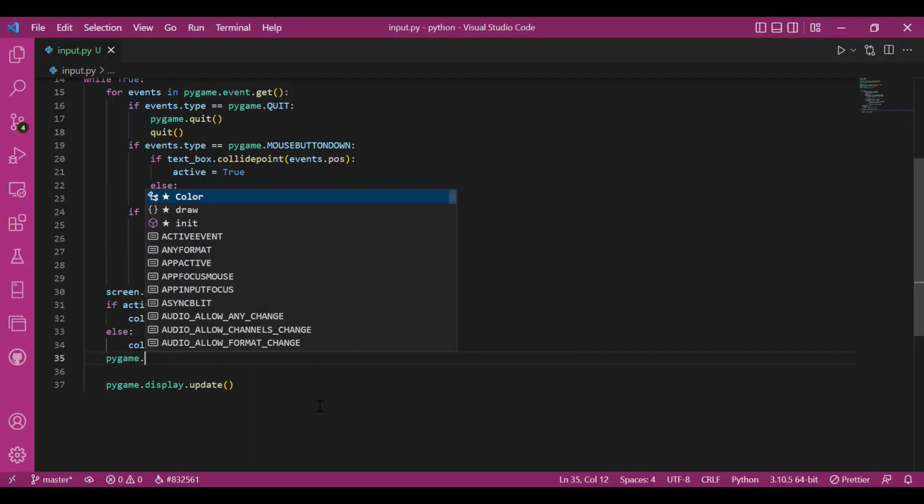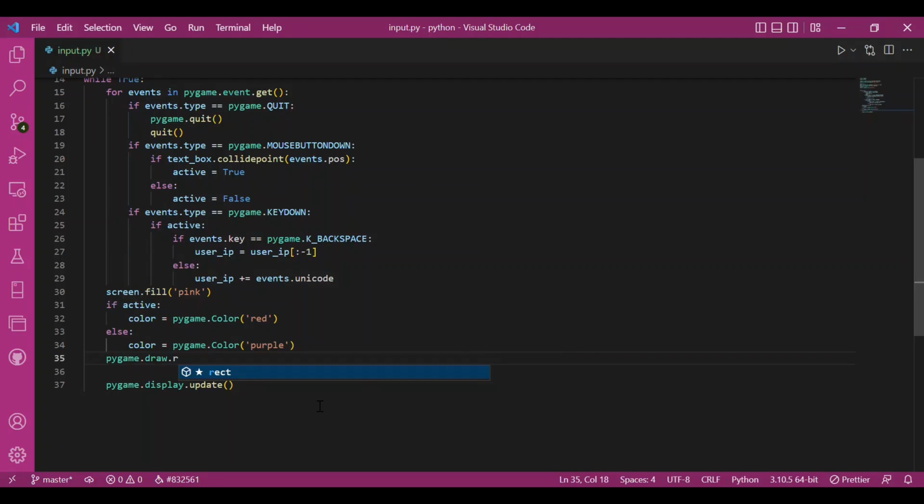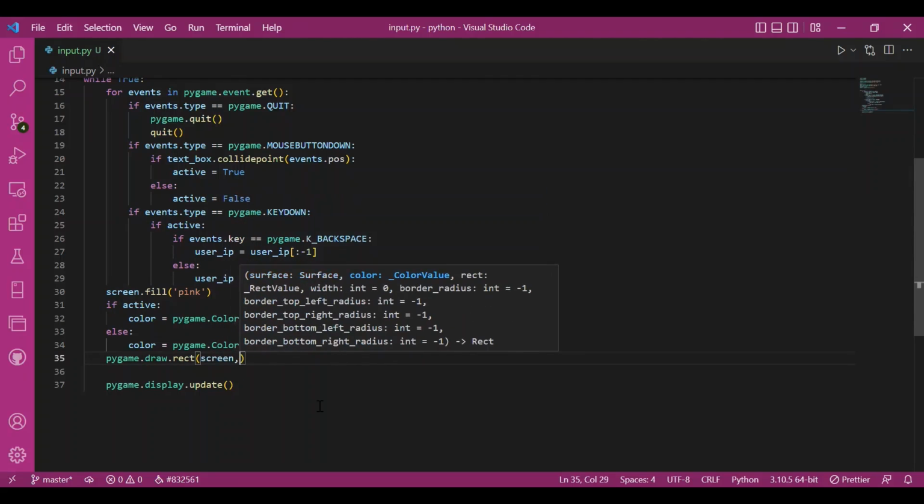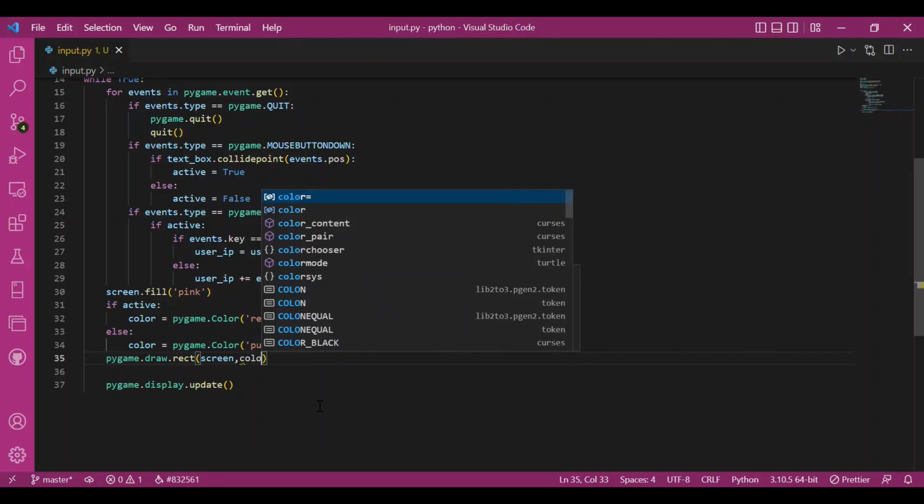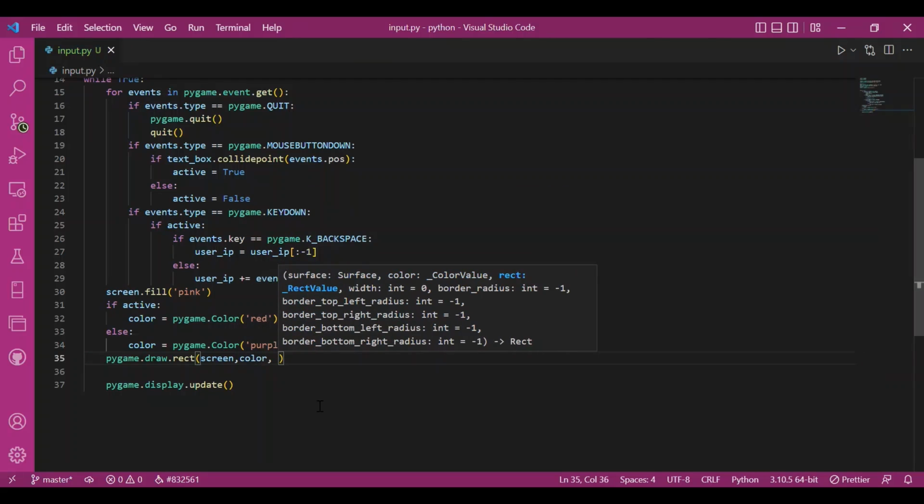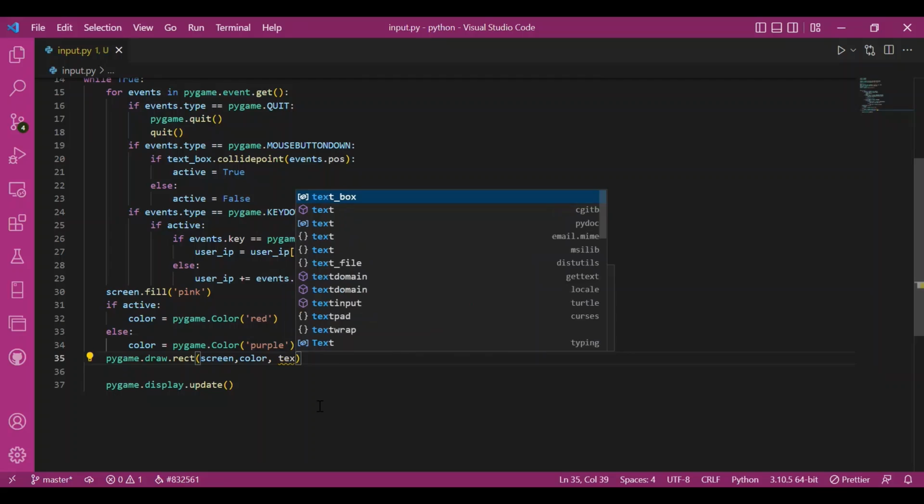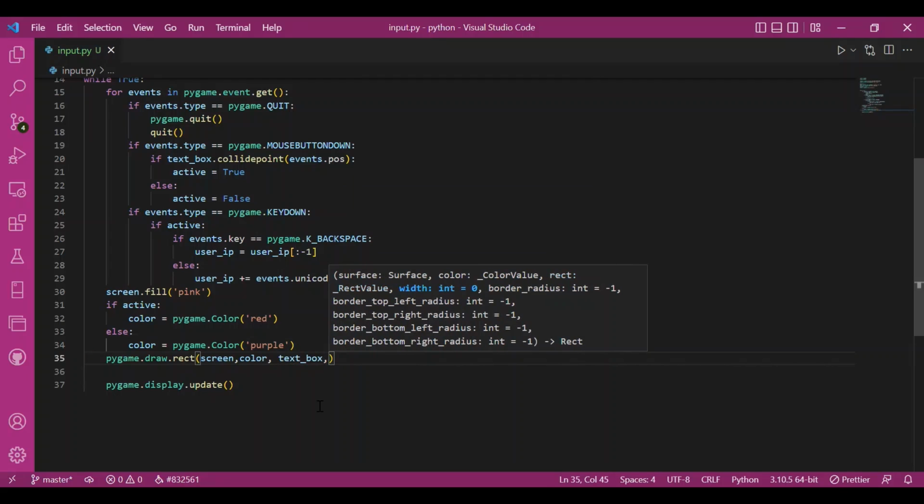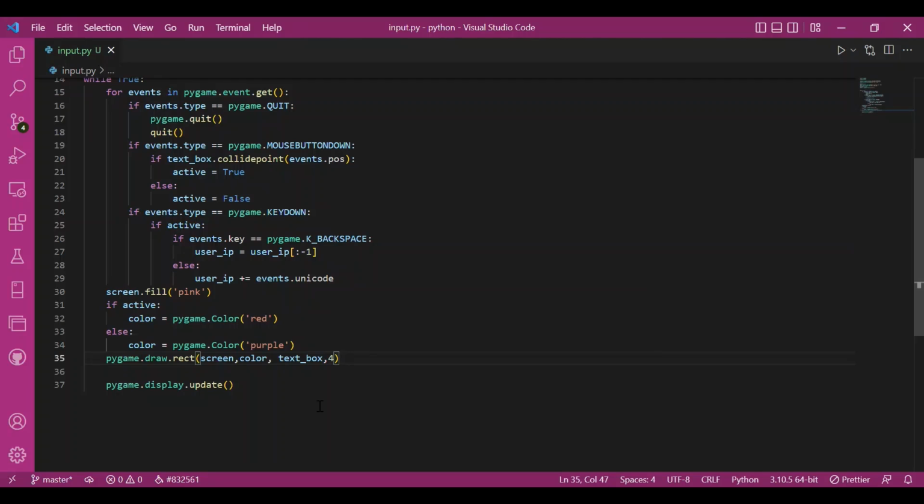So I'll write pygame.draw.rect. And I want the screen to be the surface on which I draw. And then I'll have this color variable, the color of the box. Then the parameters of this rectangular box are given by text box. Cool. And you of course need to mention this width, otherwise you'll see the entire box to be of the purple or red color according to the situation. I don't want that. I just want the border to be of some color.